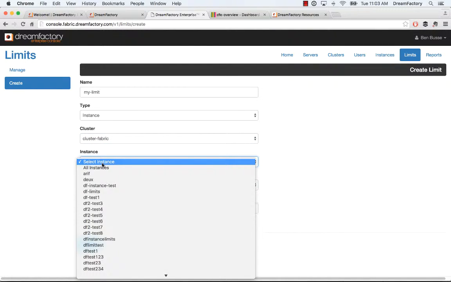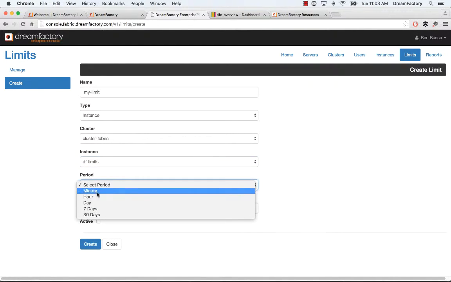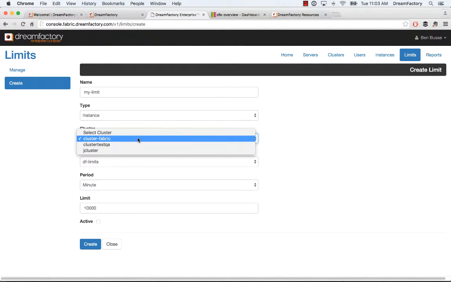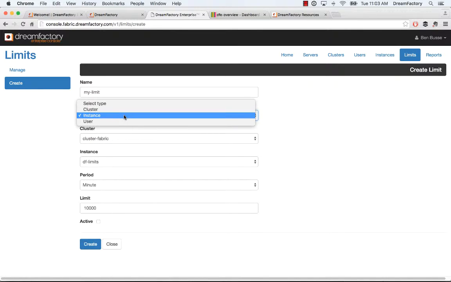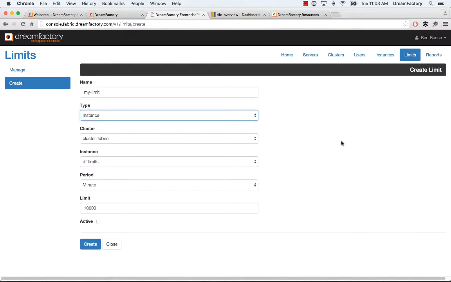You could say all instances, which would apply to every instance in that cluster, or a particular one, and then you select a period. For example, if I want 10,000 API calls per minute, no more than that, I would select that, make it active, create it. So again, you can set these limits at the cluster level, the instance level, or the user level for individual users, or for all users in an instance. And a user is really an end user. That user could be hitting the API from a mobile device, from Internet of Things. It could be sensors. It could be really anything that's hitting the API.